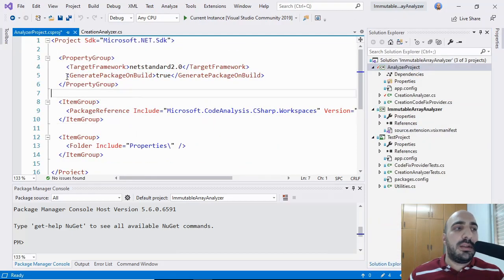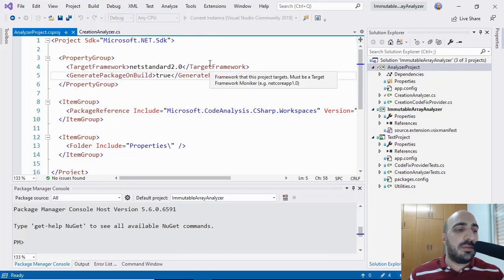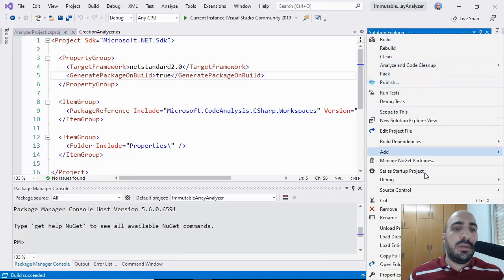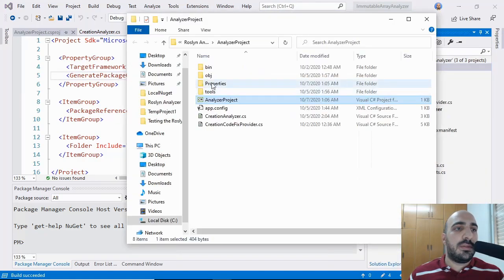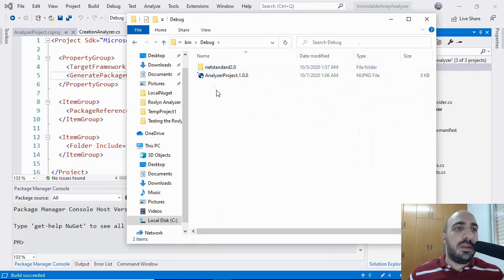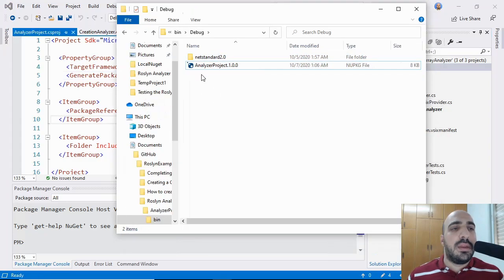As you can see here, we have an element called GeneratePackageOnBuild, which is equal to true, and this causes Visual Studio to build a NuGet package out of this project once I build, like this. Now if I go to the output folder, here is the NuGet package. Now if I take this NuGet package and reference it from some other project, the analyzer will not work because NuGet packages built for analyzers must have a specific structure. And let me show you.